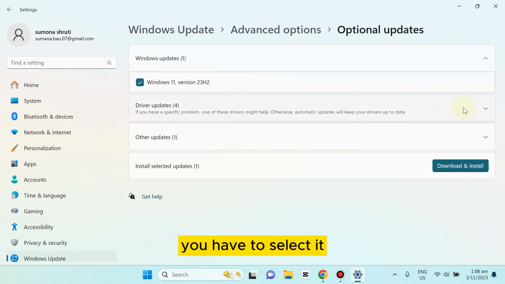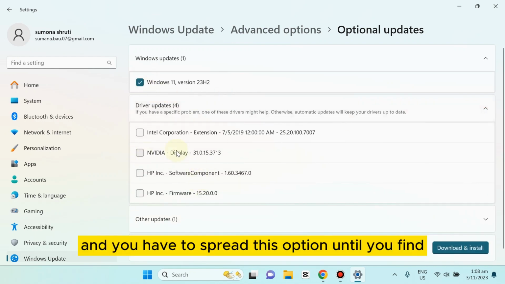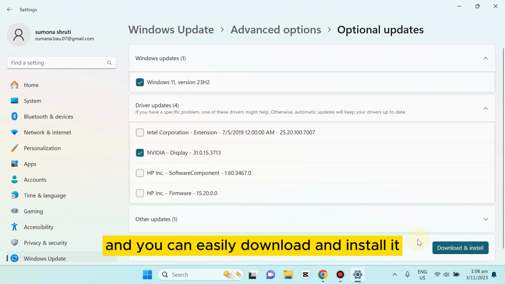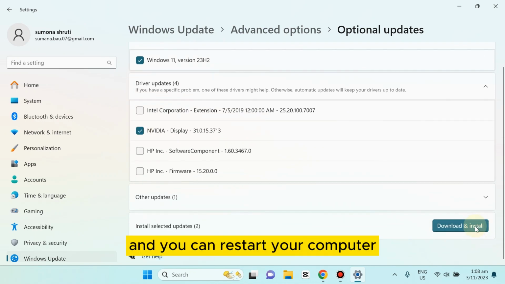You have to select it and expand this option until you find it. You can see here it is, and you can easily download and install it, and you can restart your computer and hopefully there will be no problem.